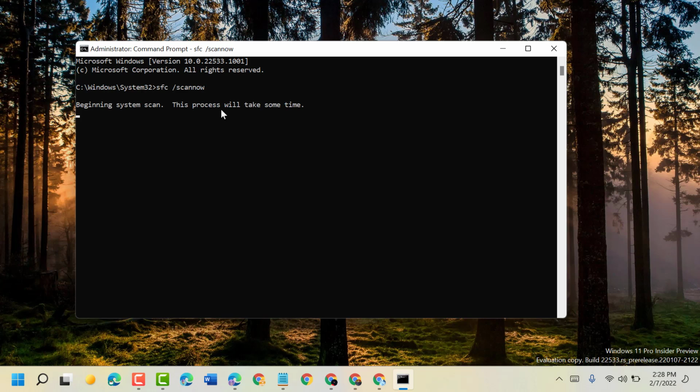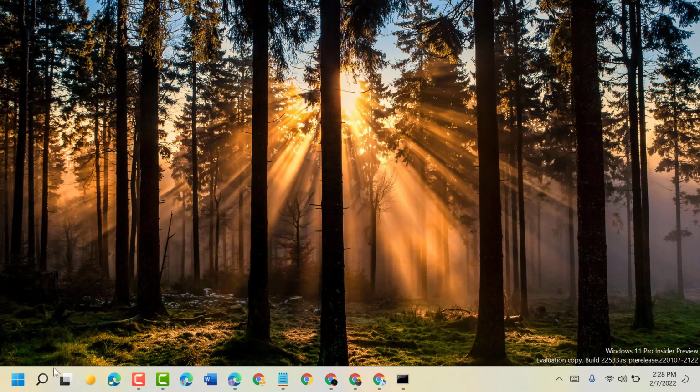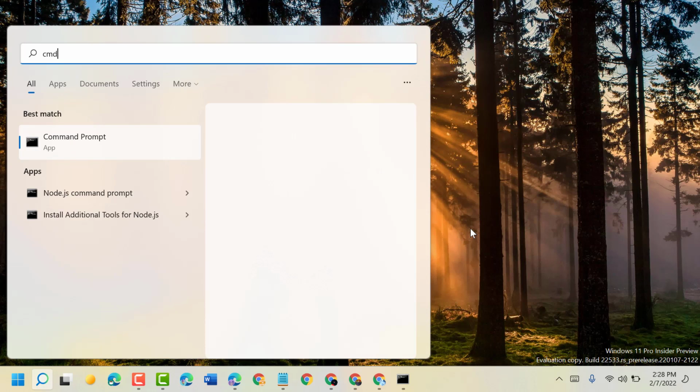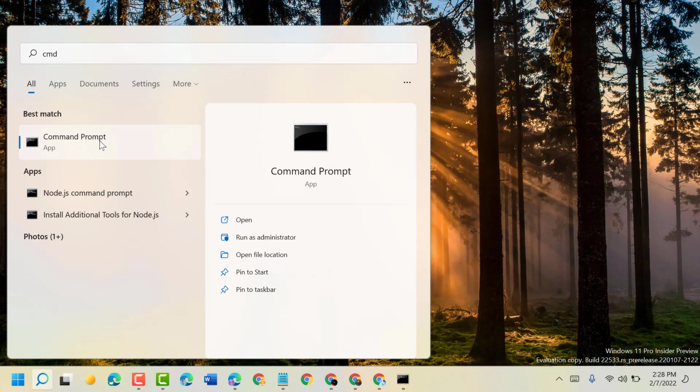Guys, it will take a couple of minutes. So complete this whole scanning process, and once it completes, restart your PC or laptop. And after restart you can try the third method. Again click on start and type cmd, right click on command prompt and run as administrator.